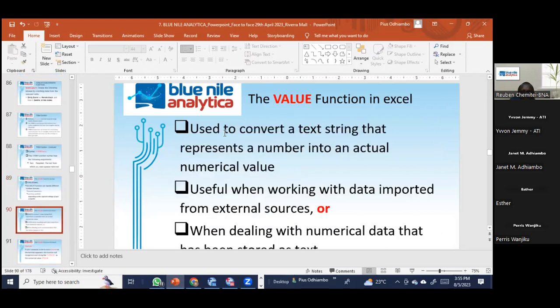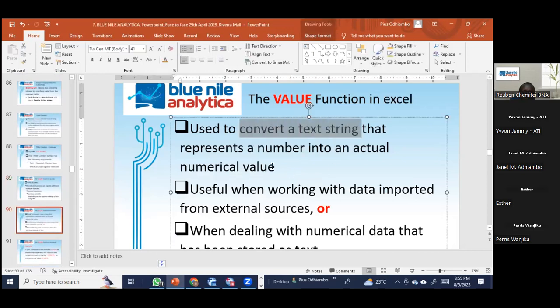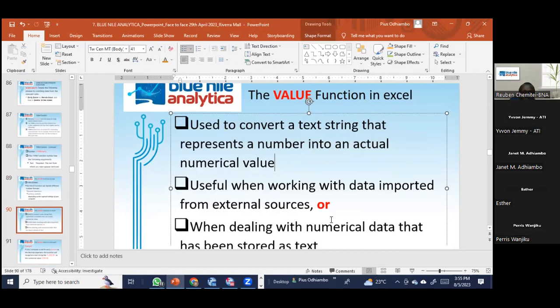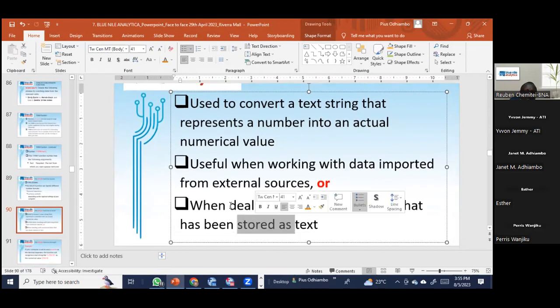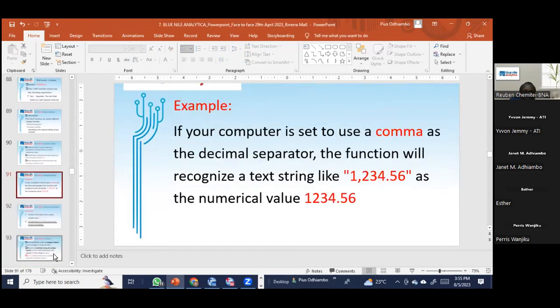So this is basically what the value function does: it converts a text string into a number, a numeric. It is useful when working with data you import from other sources, and when you are dealing with numeric data that has been stored as text. Any number that has been stored as text, you can use the value function to convert. Now, here's an example.